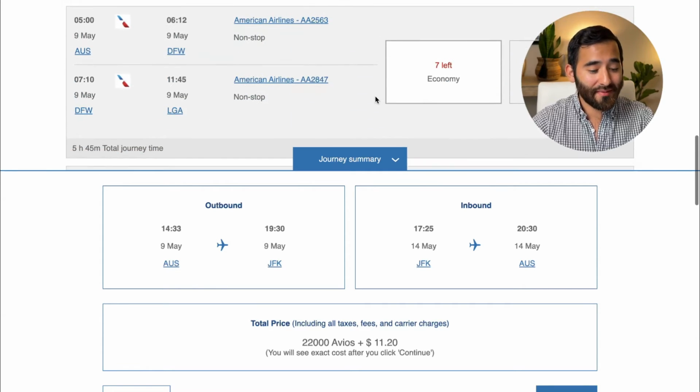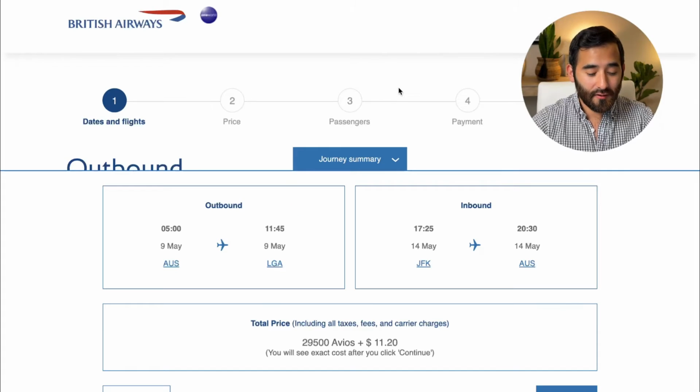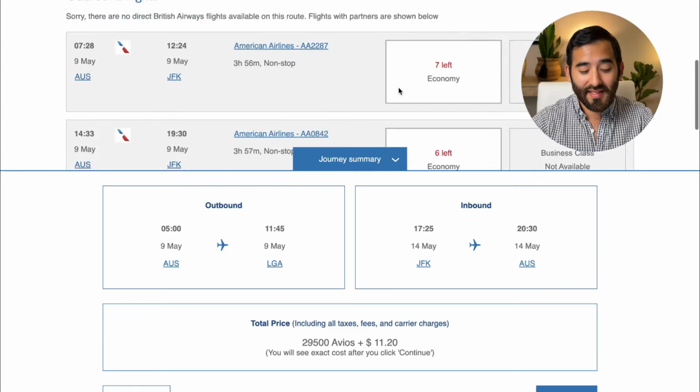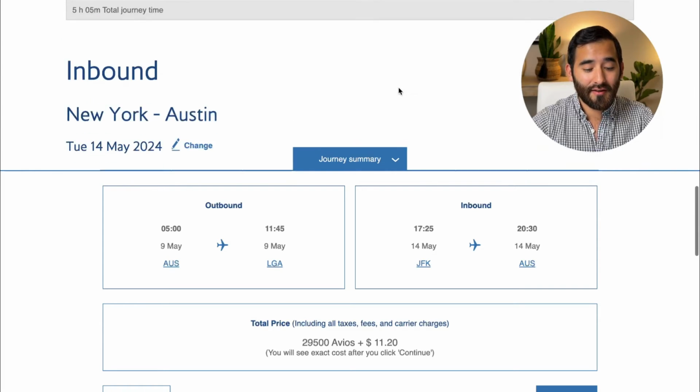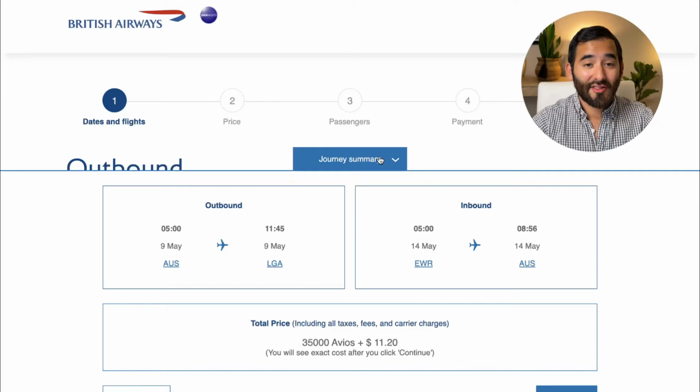JFK. Let me just show you the difference if you have a connecting flight. So just with one connecting flight, it's now 29,500. And then if we had round trip connecting flights, 35,000 points. And so that's a big difference. And so that's why I always prefer, if I'm going to use Avios, to fly nonstop.